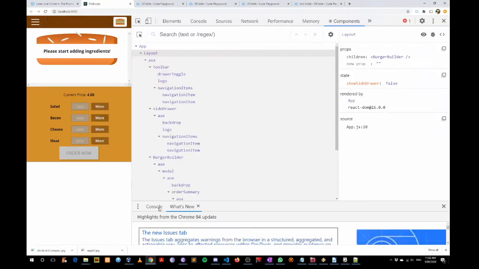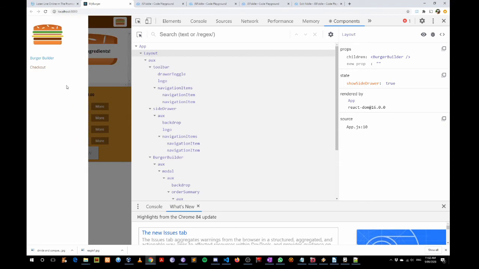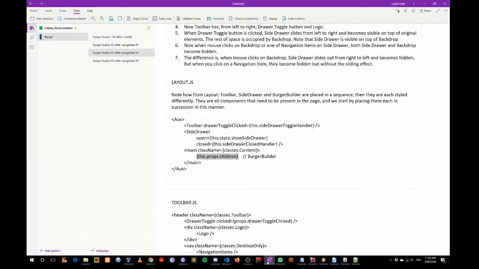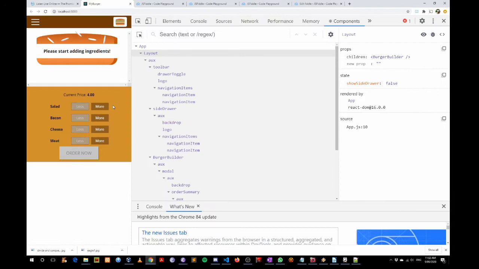So I'll show you what the components are that need to be present. We've got a toolbar at the top, we've got a side drawer with a backdrop, and this whole thing over here, the burger image and the controls, was covered in the last part of the burger project, I think burger basics part 4. So you've got a burger image and the controls. This whole thing is a burger builder.